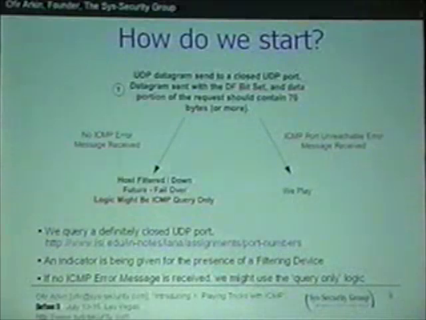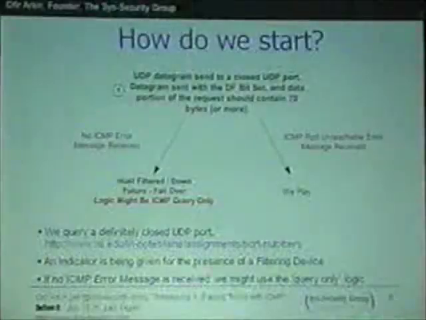Now, a closed UDP port sends you a port unreachable. If you don't get the port unreachable, you understand there is a firewall filtering you, and you may fail over to another logic. We will see an example when we talk about Windows-based operating systems. Jeff Moss let me play with DEFCON.org, so you can see how I can do failover and identify DEFCON.org using a failover mechanism.